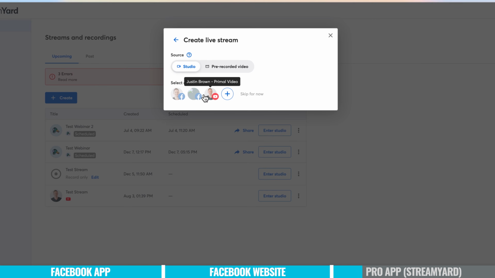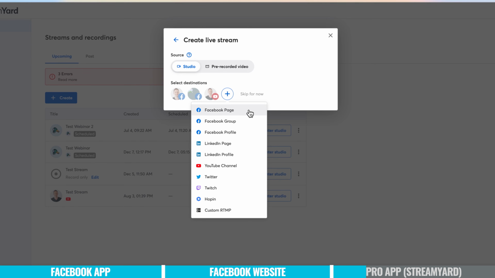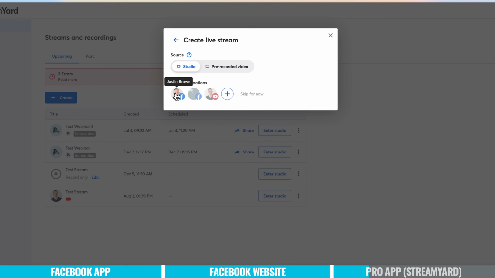So we're not just limited to going live on Facebook. You can actually go live to lots of different destinations, and you can even go live to multiple destinations at the same time. So to add your Facebook account here, we can hit the plus. We can then choose if it's a page, a group, or profile. That'll then prompt you to log in, and then your account is linked. So I'm gonna choose here my Facebook profile.